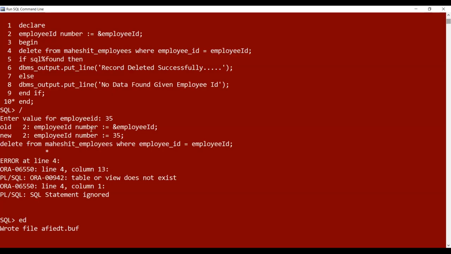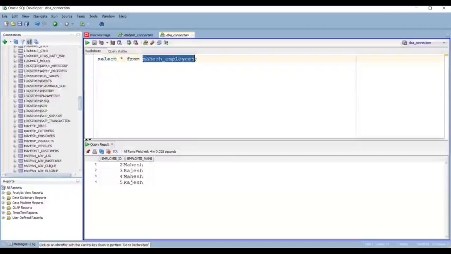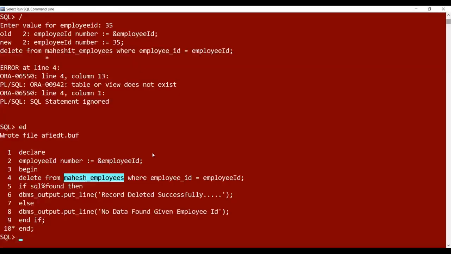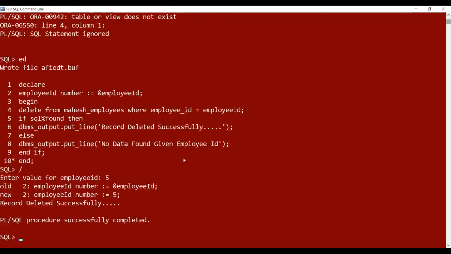Save the file and exit the file. That's all, sir. Just change the table, nothing more than that. So what is an employee that exists? 5. So you can delete employee 5. Now we are getting the result: record got deleted successfully, sir.